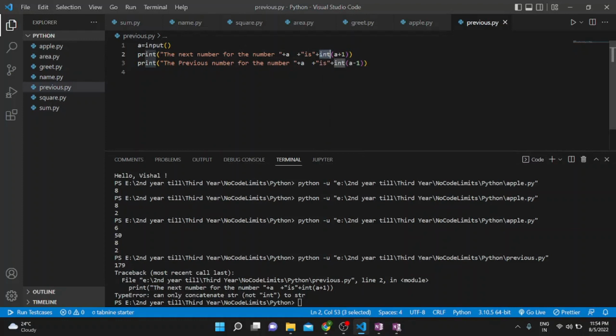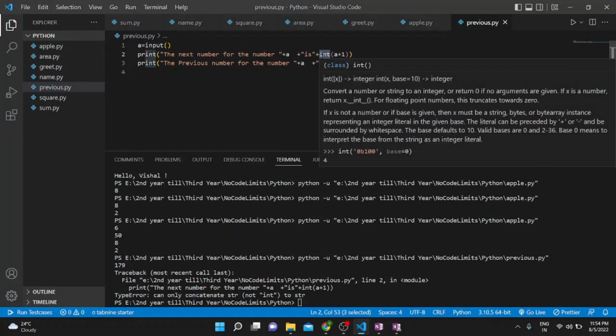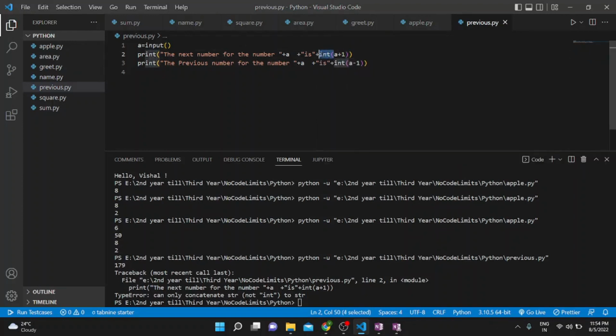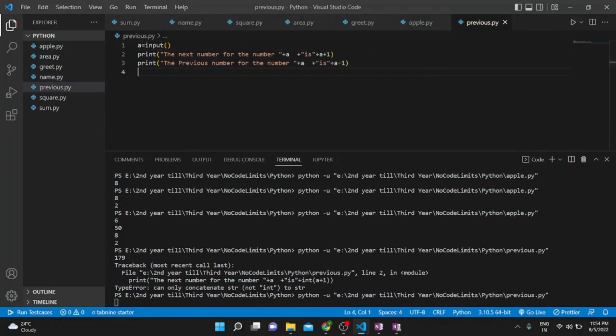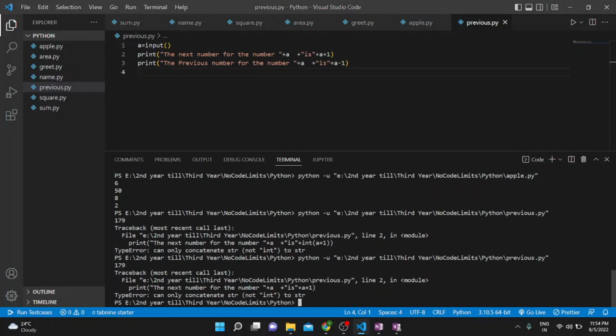As we know, if we have to do concatenation, we can do it only with strings. So we can't concatenate an integer to a string. So we have to remove this integer from here. We have to add the first line only, we have to typecast it. We can check what happens if we can't do this. As I run this, if I write here 179, it is again giving me an error.